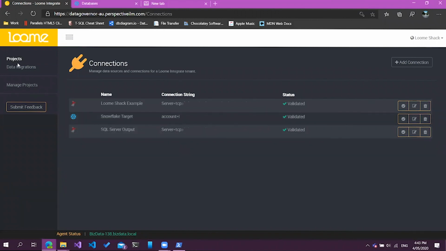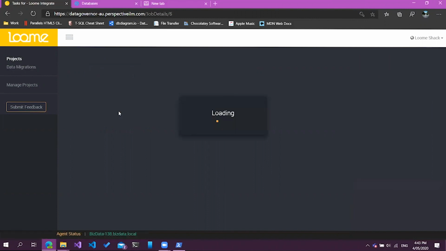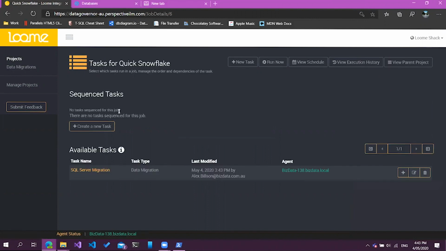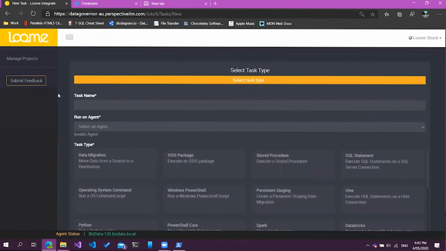Next, we'll go to the data migrations project and create a new job for our Snowflake migration. As you can see, I've created one here previously. And now we need to add a Snowflake migration. We can do this by clicking New Task and going to the Task Builder.